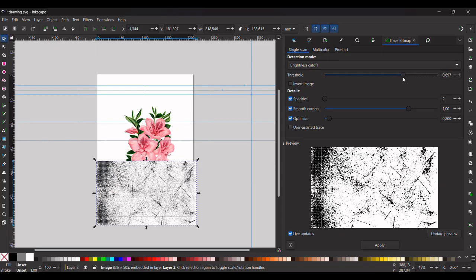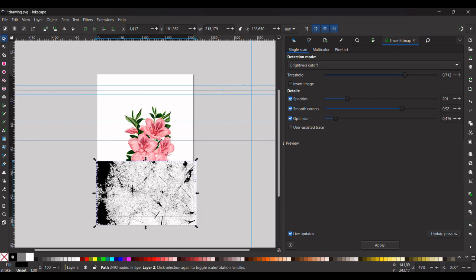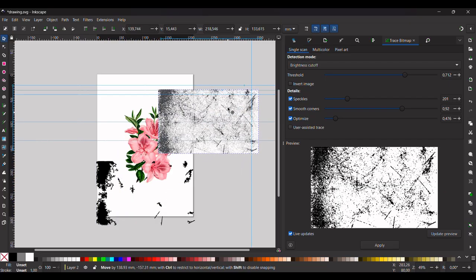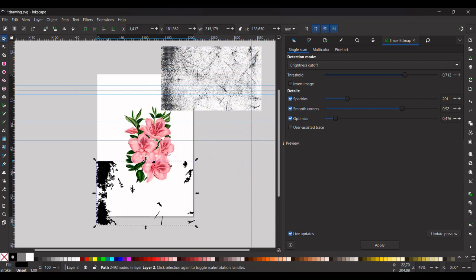So what we're going to do is set the detection mode to brightness cutoff. I'm just going to show you guys in this video the different ways it comes out when speckles is on and when speckles is off. Speckles just means when you turn speckles on, it's going to remove the little speckles so that there are no speckles in the image. But make sure speckles is on, smooth corners is on, and optimize is on. I'm going to apply. As you can see, when speckles is a little up, there's not enough speckles in the image.